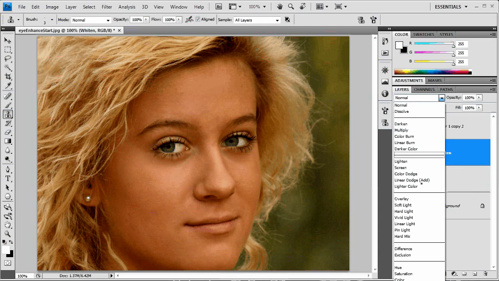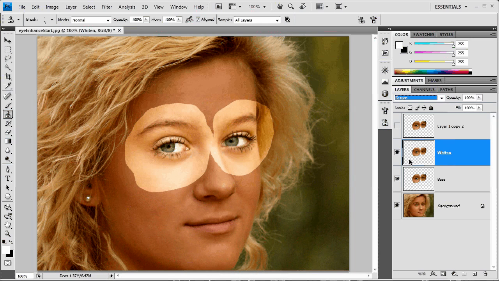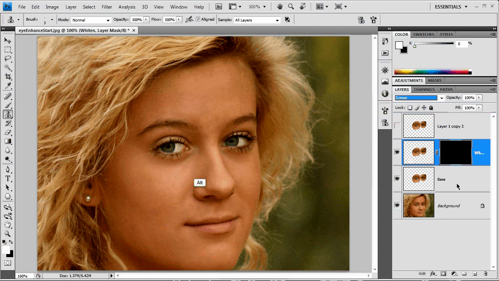We're going to go to the blend modes, and we're going to choose screen. Now you can see it really brightens everything on that layer. We don't want that. So we're going to hold down the Alt or Option key and just select the layer mask icon, which is right there. And this gives us a full black layer mask. I'm going to select that.